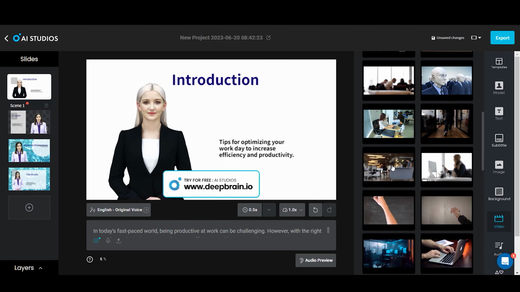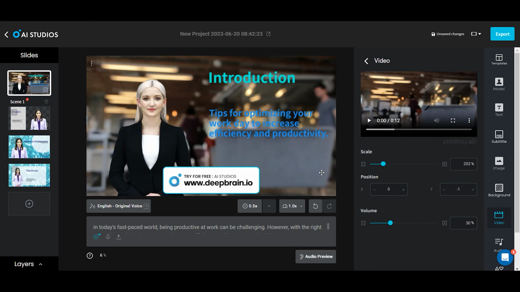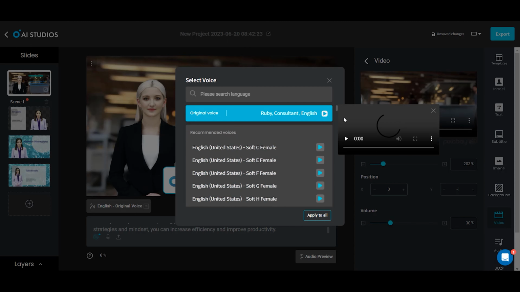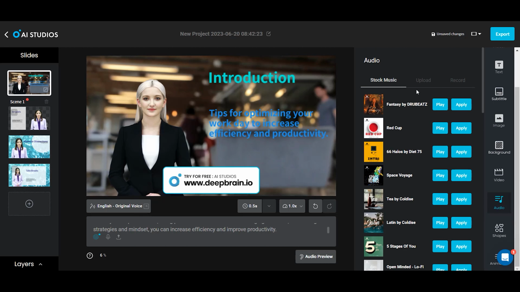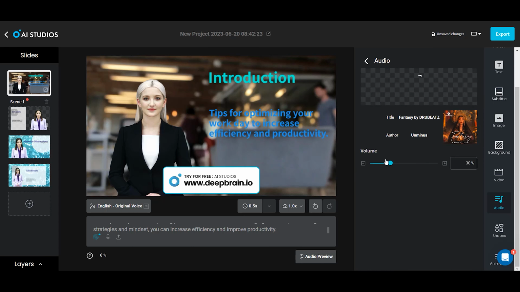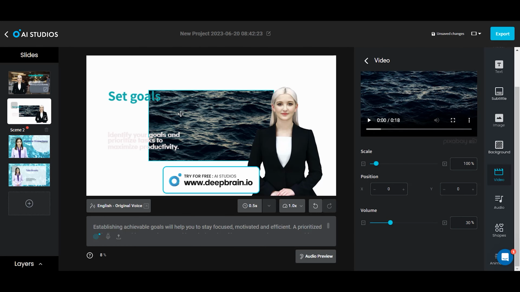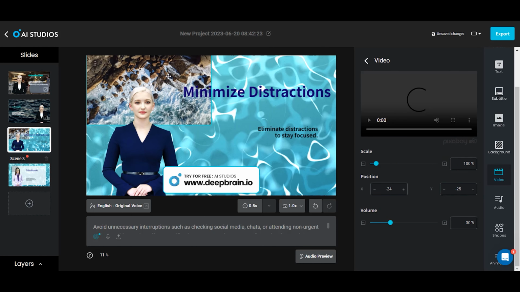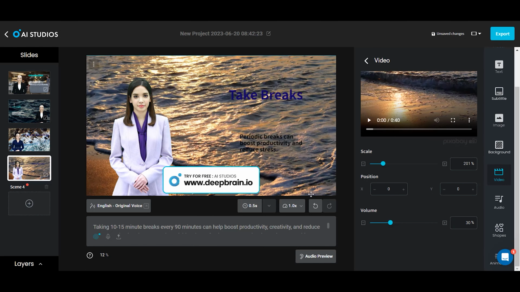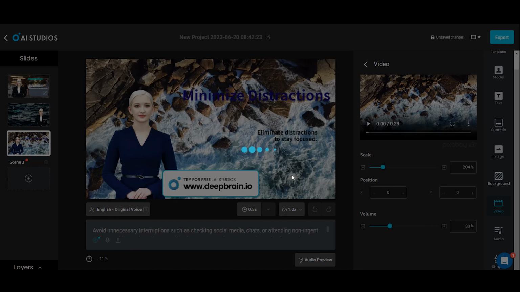Step 3. Once the creation process is finished, you can preview your video or customize it to meet your needs. You have the option to change the voice of the AI avatar, the position of the avatar object, or the background with available images or videos. Additionally, you can add background music to your video if desired. Step 4. After everything is set, click on the Export button and select the video option. Wait for the rendering process to complete. Here's an example of the resulting video.